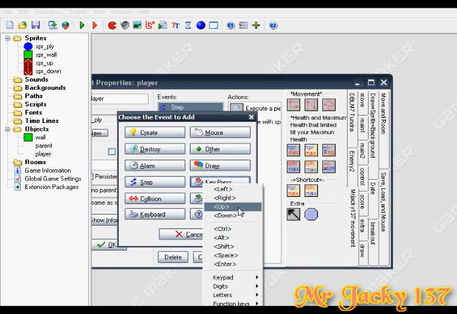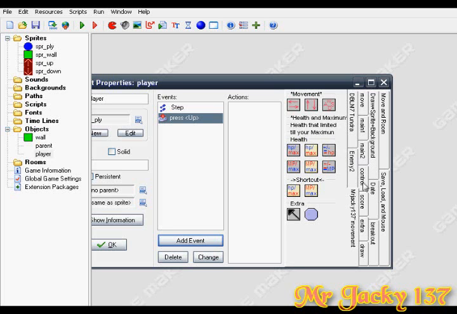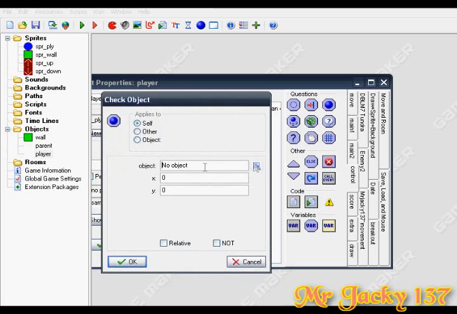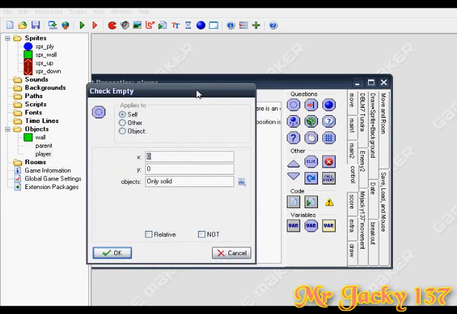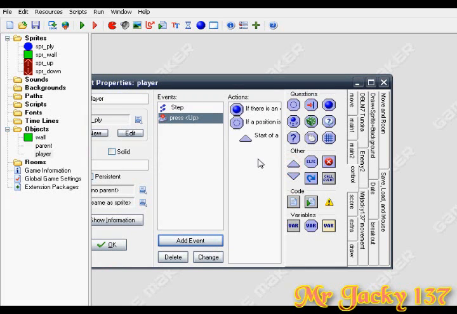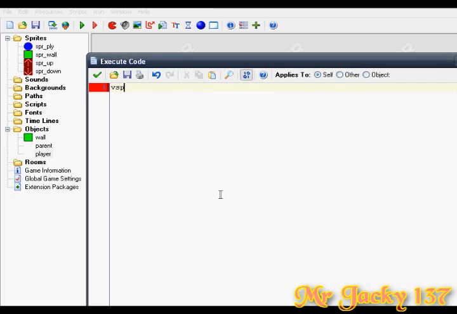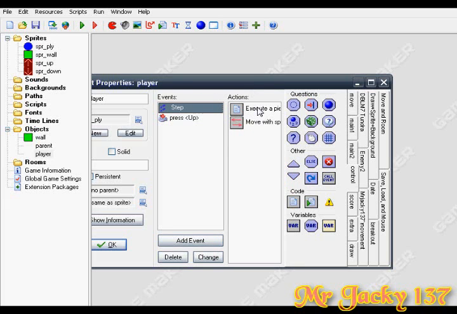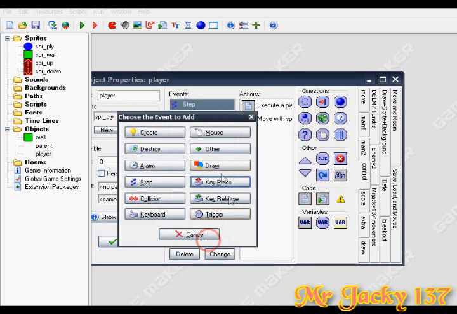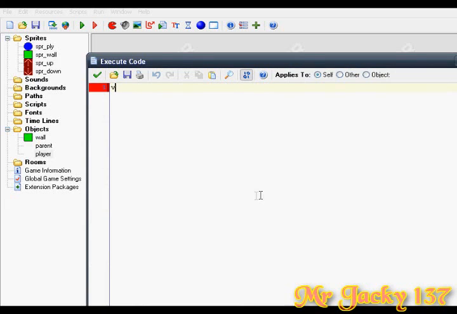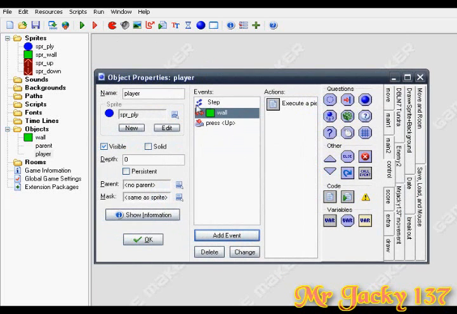Now in the key press up event, I want up to jump. Check object: check for object wall at y 1 relative, not quite sure, and check empty at y negative 1 relative, open bracket, and vspeed, which means the height of how the player can jump, I just put negative 9, and close bracket. So we got our normal movement. Oh, one more thing, collision with the wall: vspeed equals 0, which means vertical speed equals 0. Okay, now here's the normal function of the player.